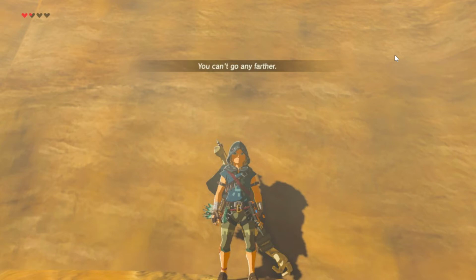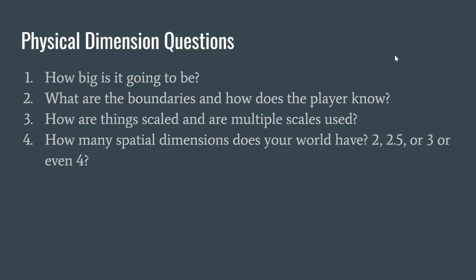So that's another way, is just tell them. Skyrim has all kinds of roads out of Skyrim, but if you try to take them, it will say, you can't leave Skyrim right now. You get a message. So that's another way to do your boundaries. How are your boundaries, and how does the player know that they can't go past this boundary? That's the other question. Then, the two really big questions on the physical dimension.